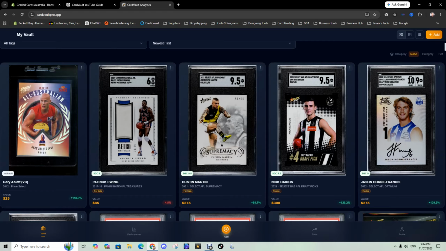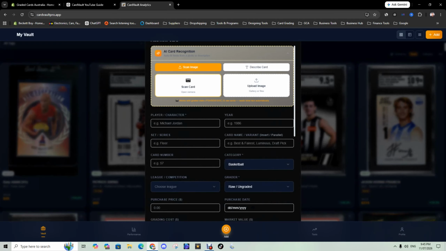Always make sure you put in a value as well. If you don't do that, then you're not going to obviously be able to track your card collection. So make sure you put in values, even if it's just an estimate. You should have some idea of what the cards are worth if you own them. For this exercise, we'll add in a couple more.